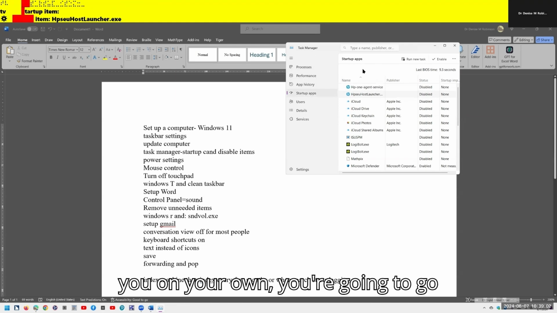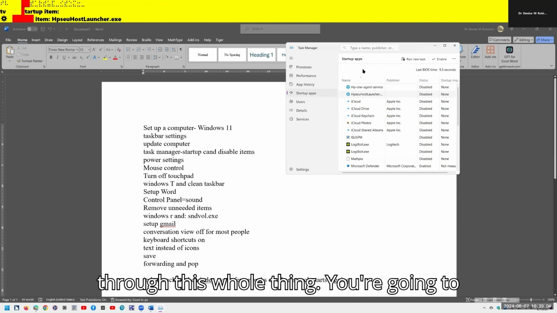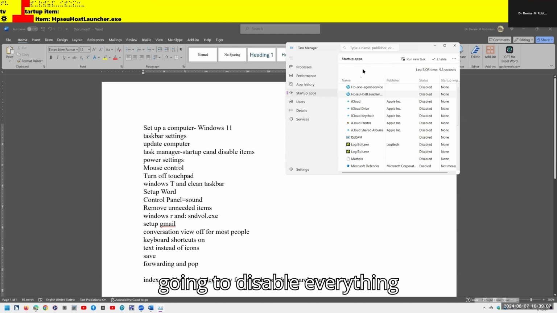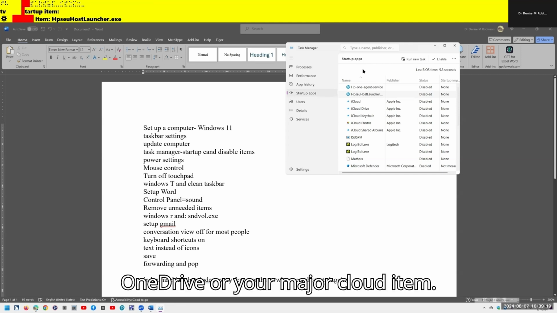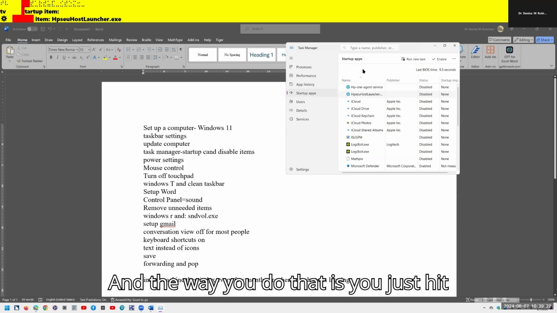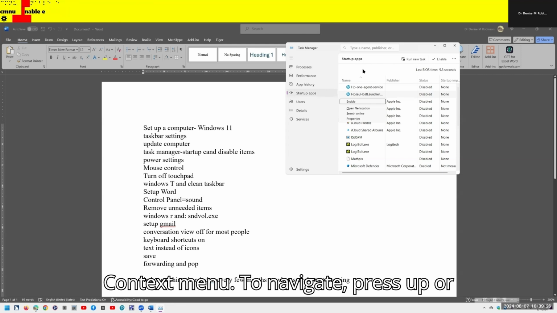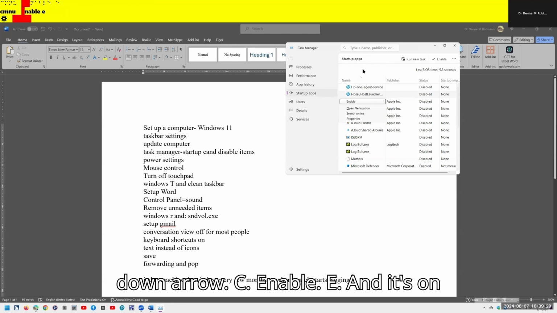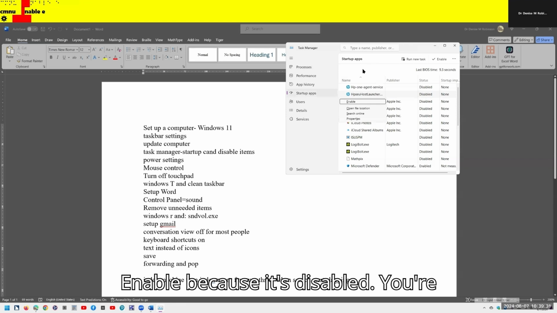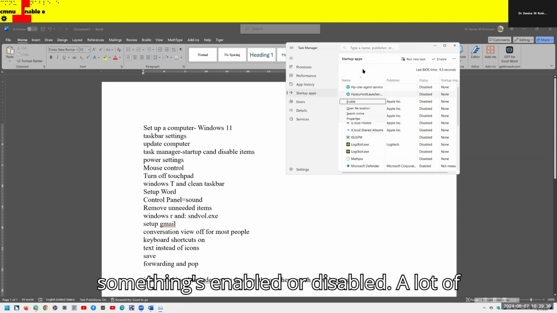So I'm going to tell you, on your own, you're going to go through this whole thing. You're going to hit your applications key and you're going to disable everything but your audio and your Microsoft Defender and Malwarebytes and your OneDrive or your major cloud item. And the way you do that is you just hit your applications key. Applications context menu. To navigate, press up or down arrow. Enable. It's on enable because it's disabled. You're going to hit D for disable on all of those. But that's how you find out if something's enabled or disabled.